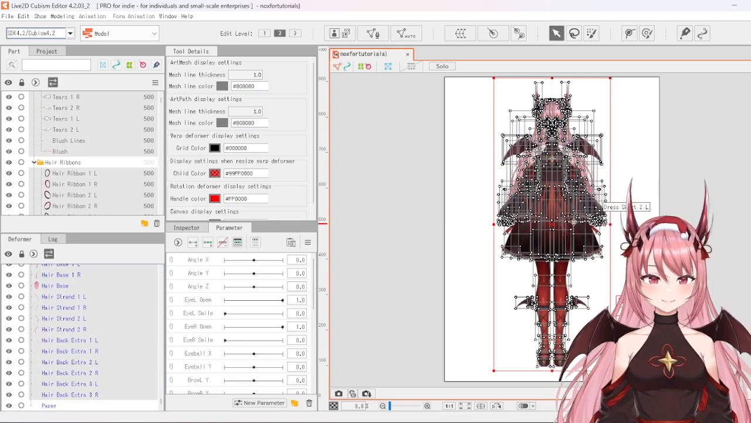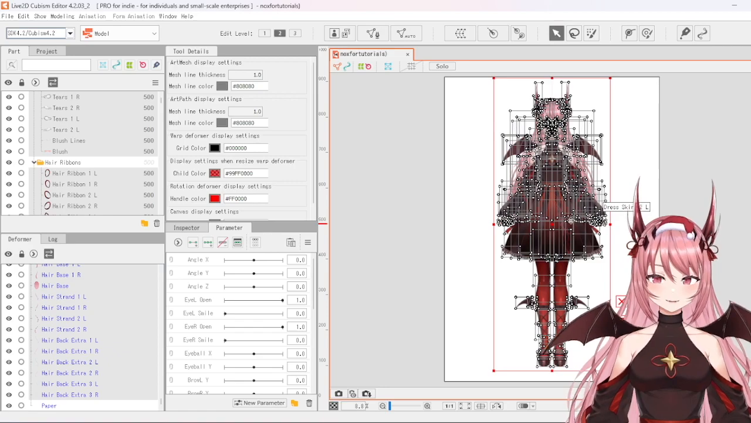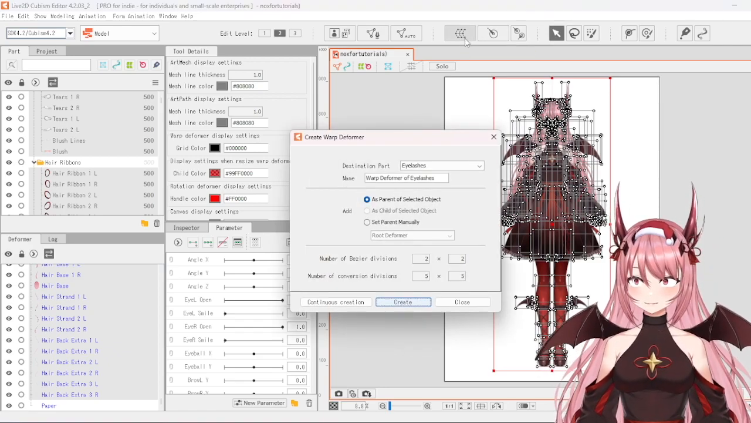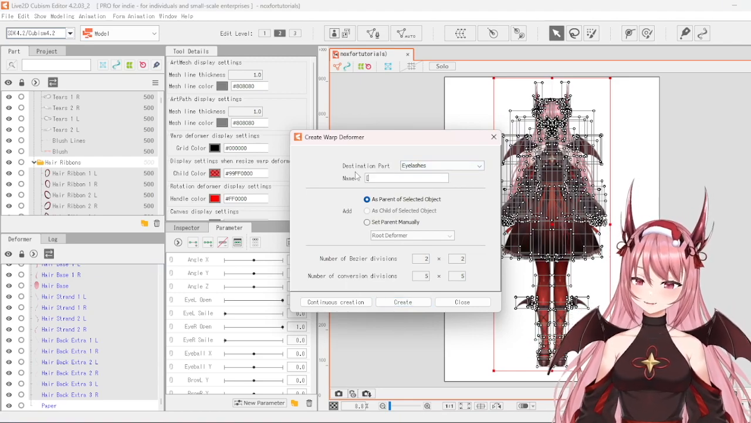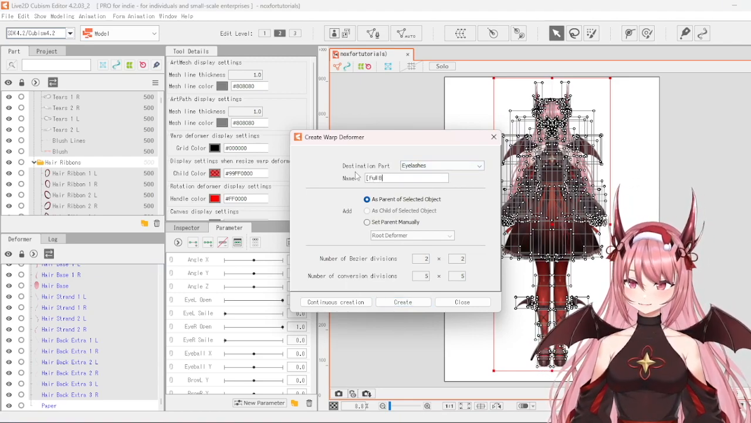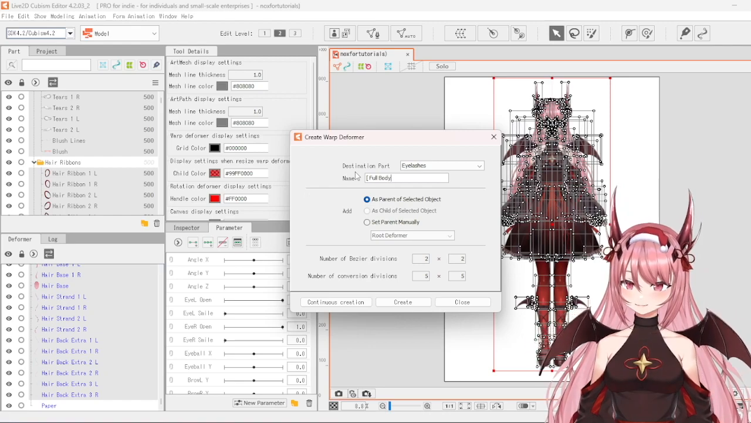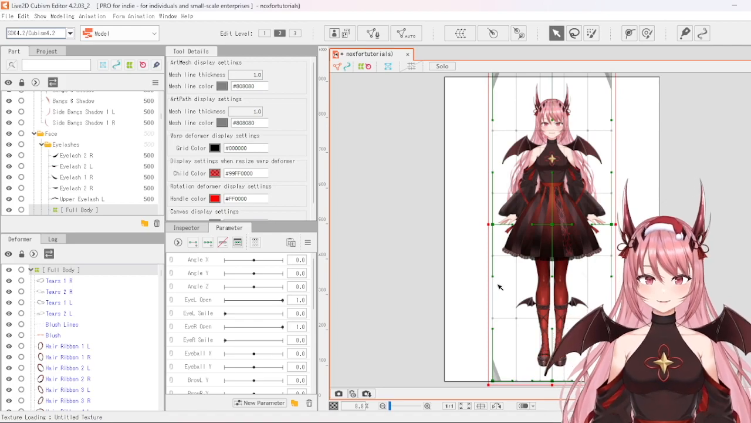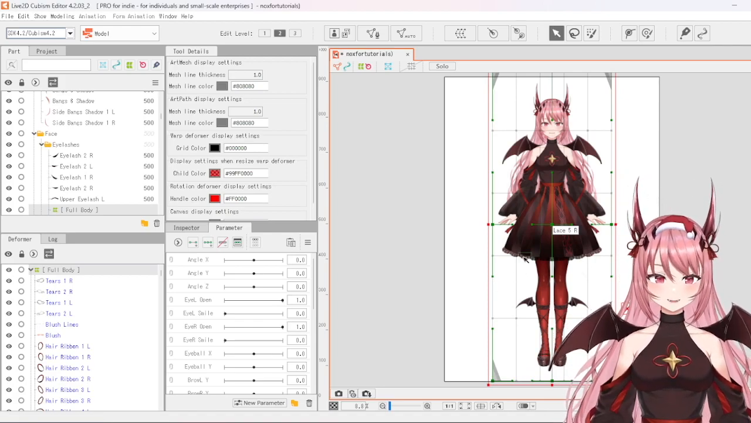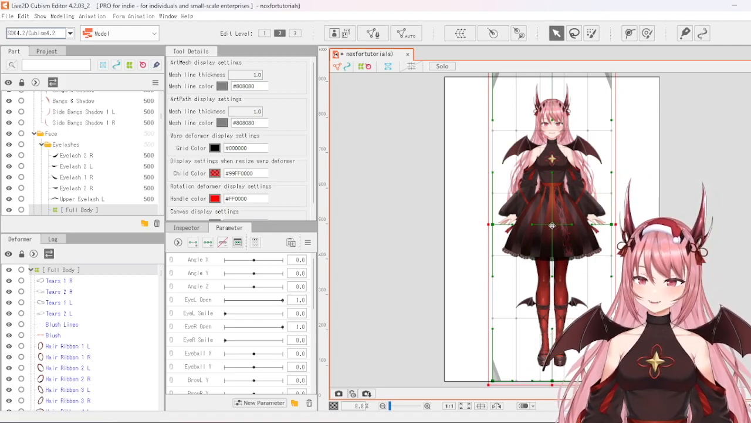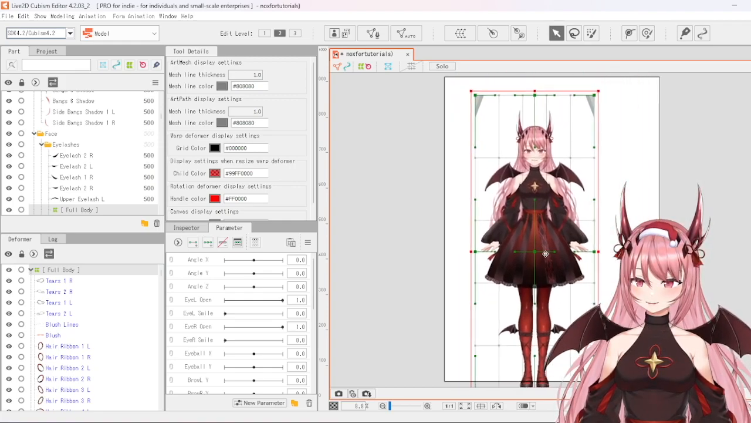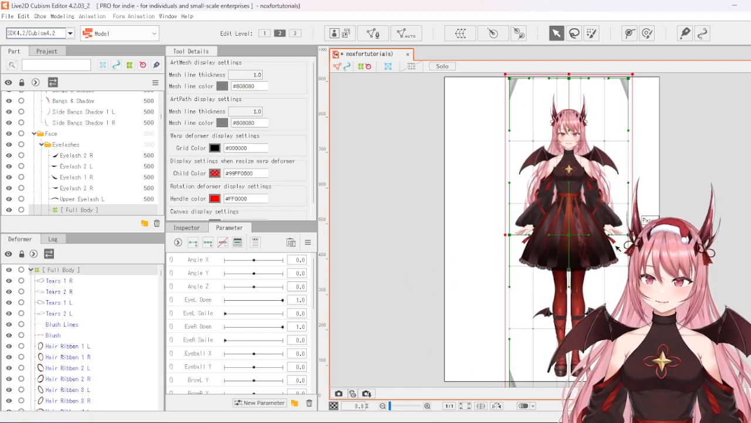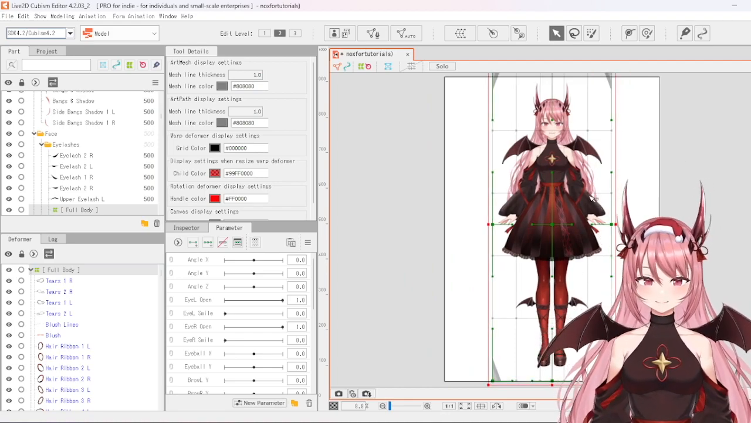Like, we've got everything. Once everything is selected, we create a warp deformer. It is this little button at the top. We click it. I like to call this full body, if I can spell. And then we hit create. Now every single part of your model should be under this warp deformer. We can test this by moving it around. And since everything moves, we know it's connected. We can hit Control Z afterwards to snap it back into place.